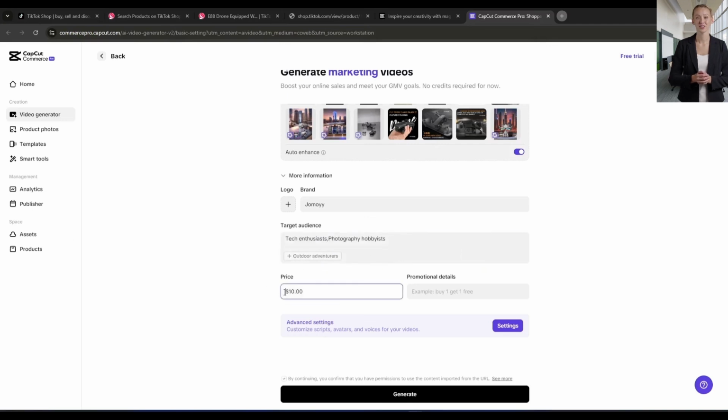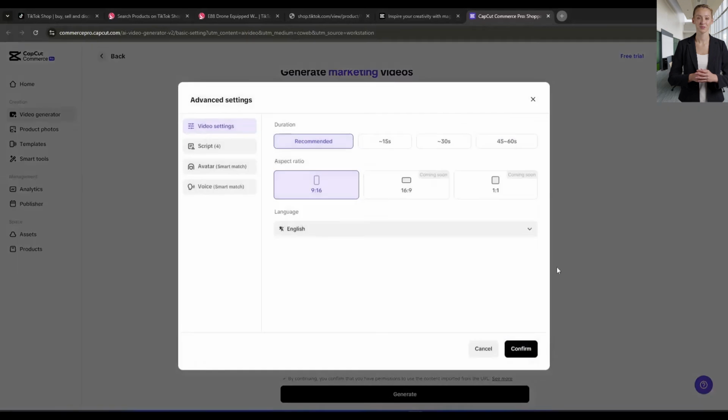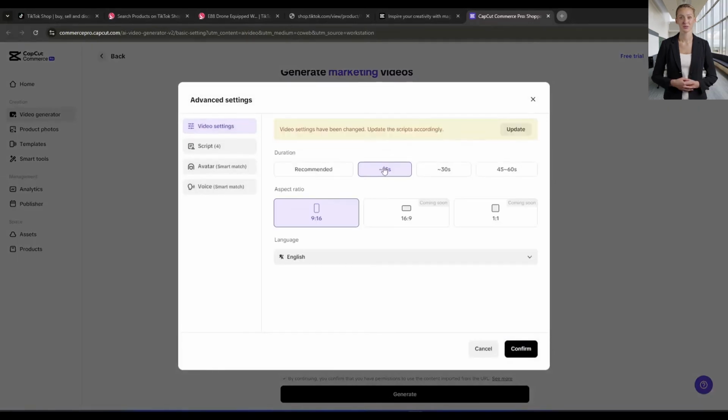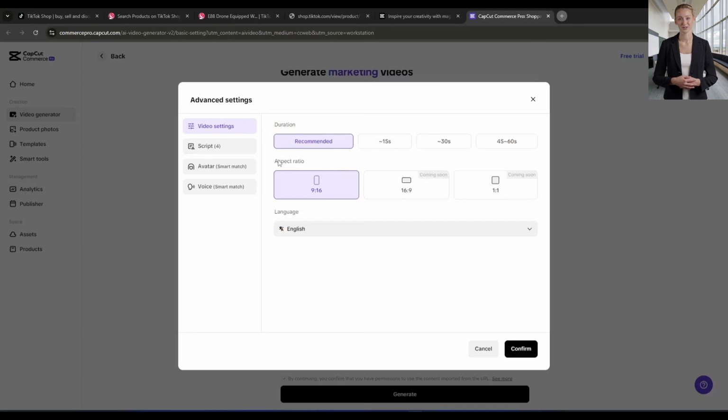Okay, now go to the advanced settings. First, set the video duration. Currently, you can create videos ranging from 15 to 60 seconds. Next is the aspect ratio. At the moment, CapCut only allows the 9:16 aspect ratio, but landscape and square ratios are coming soon.